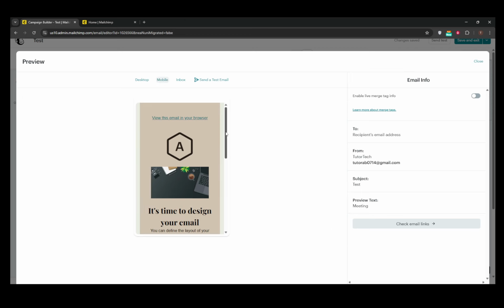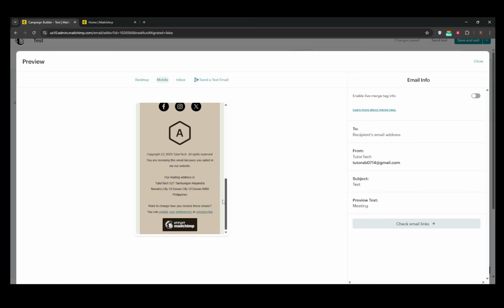Creating mobile-friendly emails may seem like a small step, but it can have a big impact on how your messages are received.